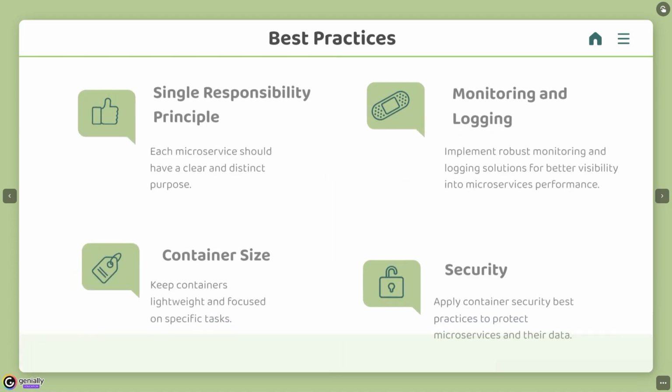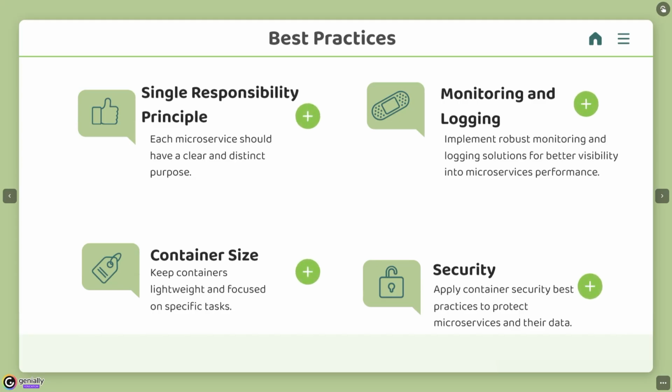Let's take a look at best practices. So, first one is single responsibility principle. Each microservice should have a clear and distinct purpose. And next one, container size. Keep containers lightweight and focused on specific tasks. And monitoring and logging. Implement robust monitoring and logging solutions for better visibility into microservices performance. And security. Apply container security best practices to protect microservices and their data.